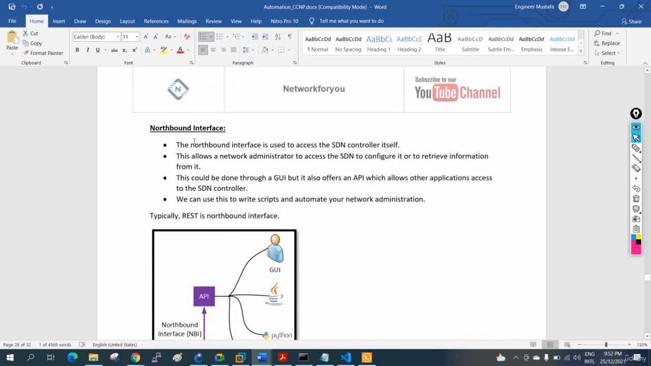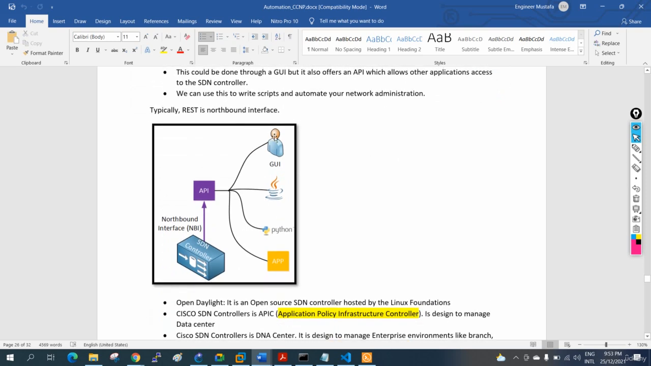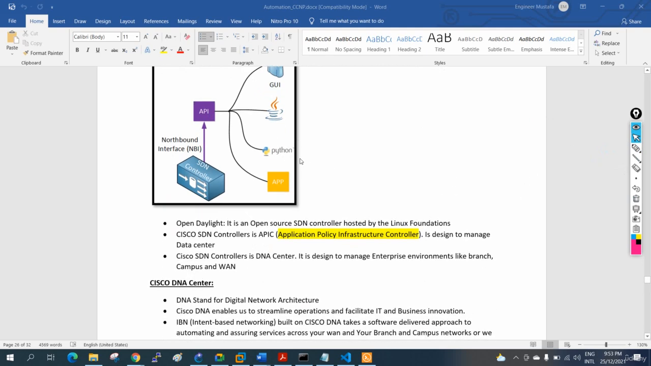And the northbound interface is used to access the SDN controller itself. This allows the network administrator or network engineer to access the SDN controller to retrieve information from it. This could be done through a GUI, but it also offers an API which allows other applications to access the SDN controller. We can use this to write any script, maybe we can access it with Python, we can access it with a GUI, we can use any third-party application to program the controller. That API is known as northbound API. Okay, so this is the southbound and northbound.